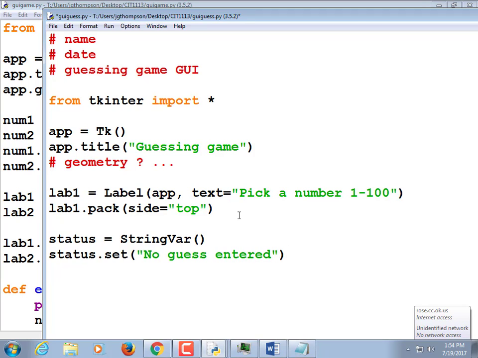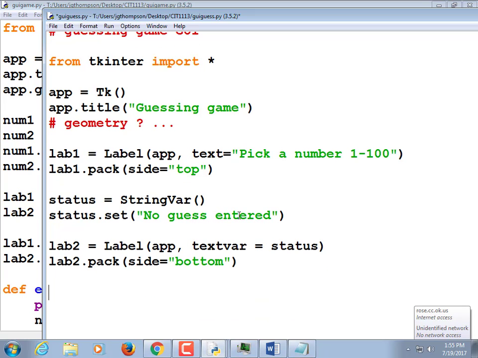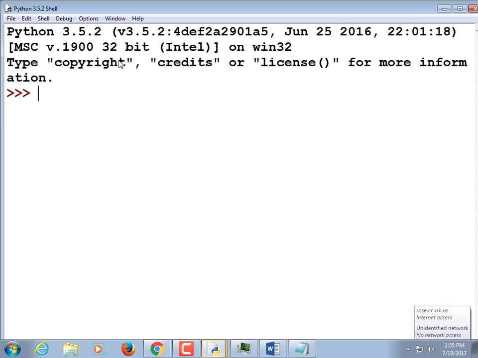Then we need to add that to another label. So we're going to create a lab2, or a label 2. lab2 is equal to label. We need to attach it to our app window. textvariable is equal to status. And then lab2.pack, and let's put that on the bottom. side is equal to bottom. It wouldn't be a bad idea to put that main loop thing, but it seems like we can run it without doing that, so I'm not going to bother at this point.